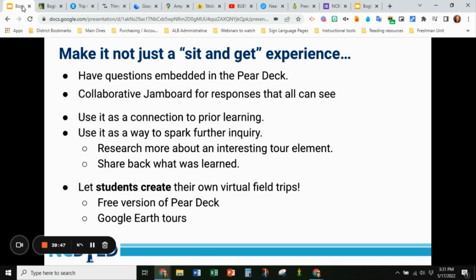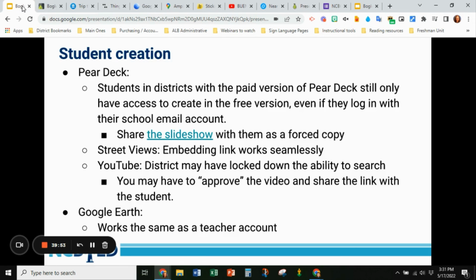Now, students can create their own virtual field trips. They can do it through the free version of Pear Deck. They can do Google Earth tours. So even if you're in a district with a paid version of Pear Deck, the students only have access to create in the free version. But hey, I've got that slideshow for you already. Share it with them as a forced copy, and then they've got access to all the different slide types that they can change. Student side, they can embed street views with no problems. I didn't have any problem when I tested it out.